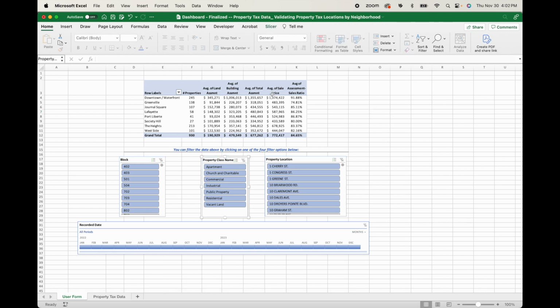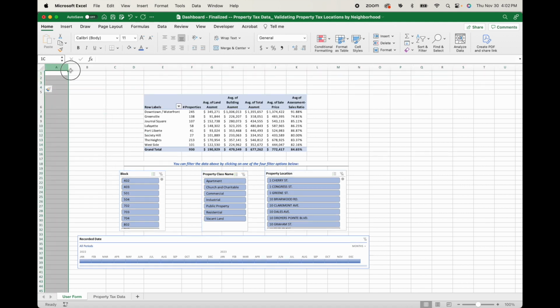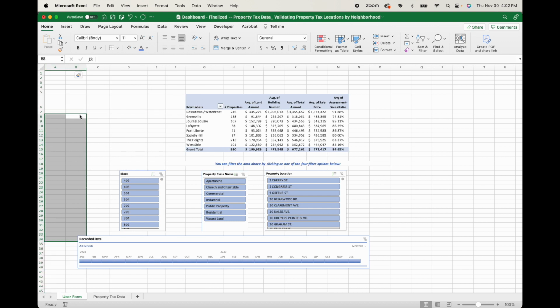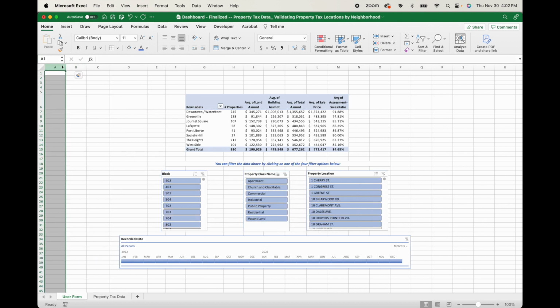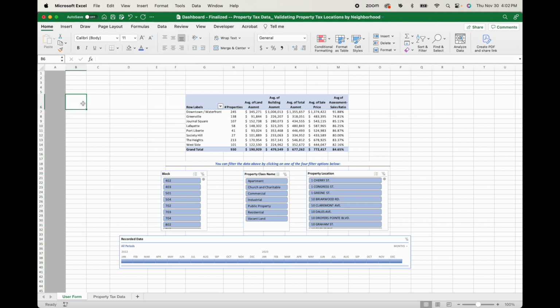Now I want to put a title on here, and I also want to put some margins. I want to make this look almost like a web page. And here's how we would do that. I'm going to insert a couple rows at the top and insert a couple of columns on the left. I'm creating a margin for myself. I'm going to select the rightmost column. I'm going to make that this gray. I'm actually going to make that a little bit darker.